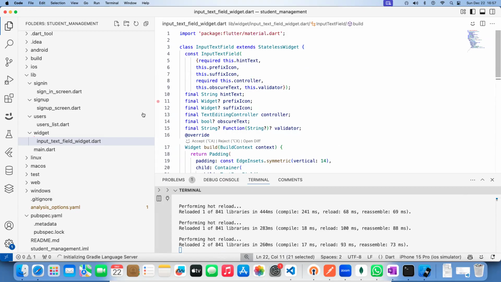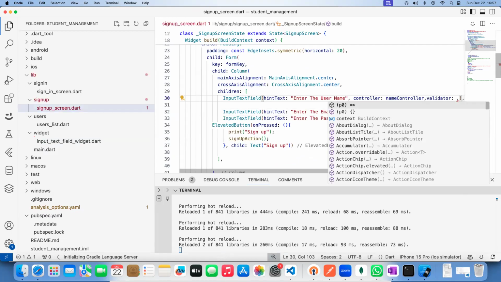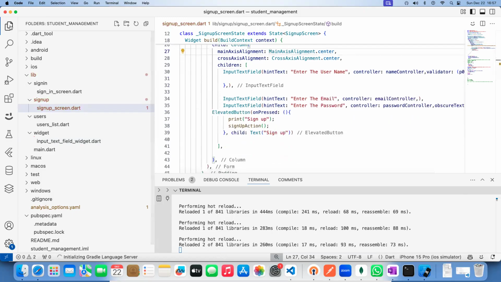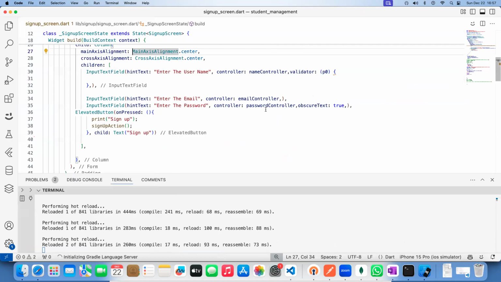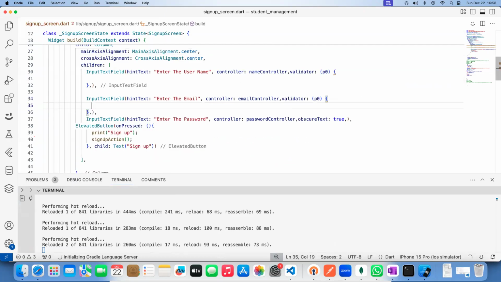This is a reusable component, right? This reusable component we are using in the sign up form. Here we pass the validator. Clear? So this is a validator. We can write a validation here, and we need validation for the email, password, and name also, right?